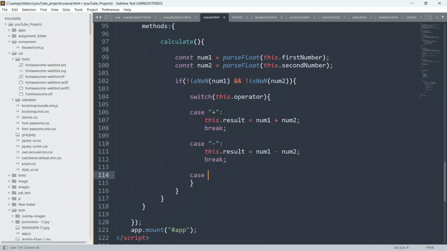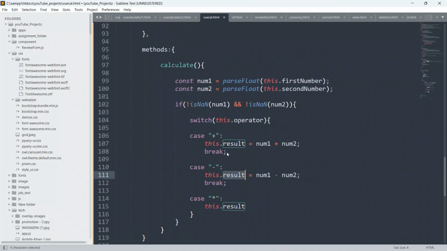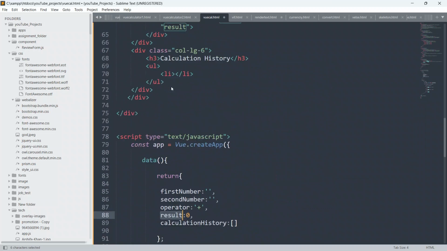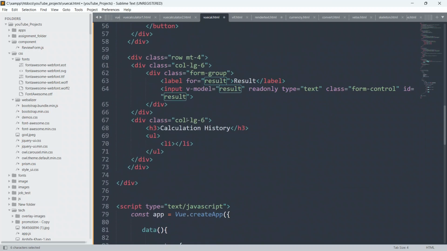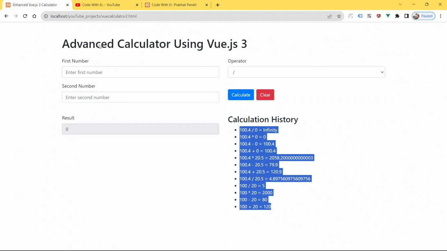Now guys, below this case I'm gonna create the third case. I'll say here case, and I'll give here double curly braces, and multiplication, and give colon, and I'll say here this dot result. I will just try to show the result also to the user. So this dot result is bound to this result input field, as you can see here.